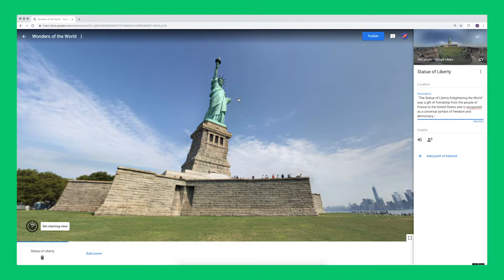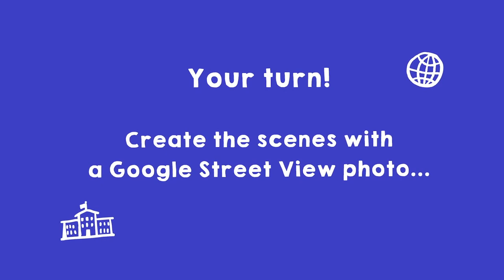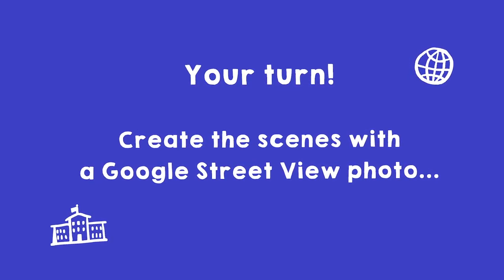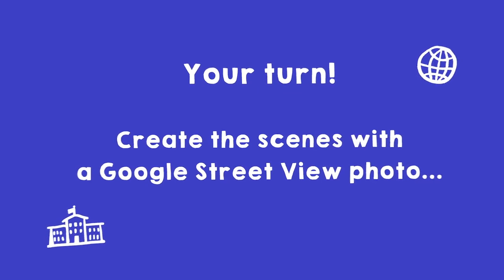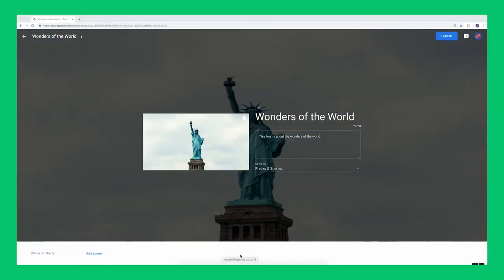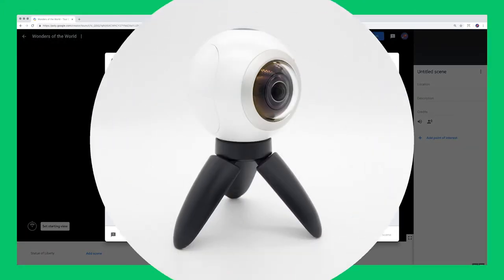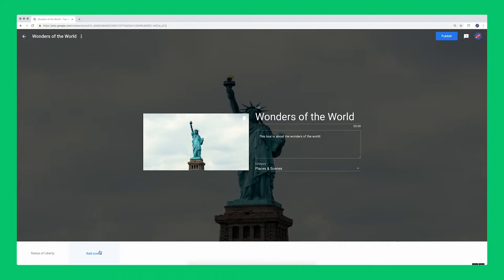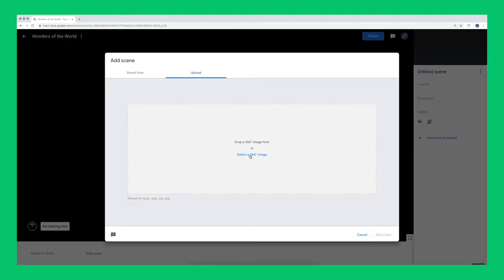If you do not have Street View scenes, then do not pause the video. I'm going to explain to you how you can make the pictures yourself. So, let's make scenes using our own 360-degree pictures. Easy enough if you have your own 360-degree camera. You go to your location, take a picture, and upload it to your computer and then to Tour Creator.